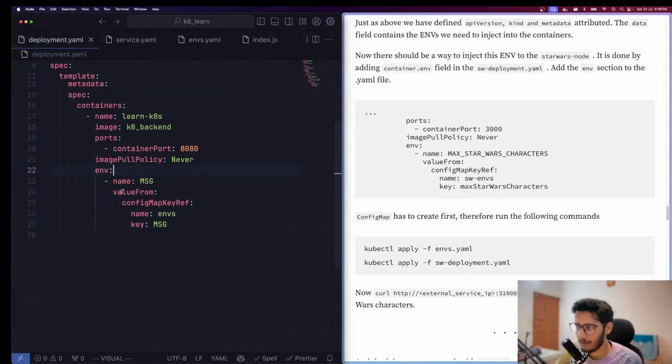What this is telling you is valueFrom configMapKeyRef, name is envs, and the key is message. What does this do? I don't get it. Oh, so the name of the config map we want the value from is envs, and the key is message. Makes sense. This completely makes sense.